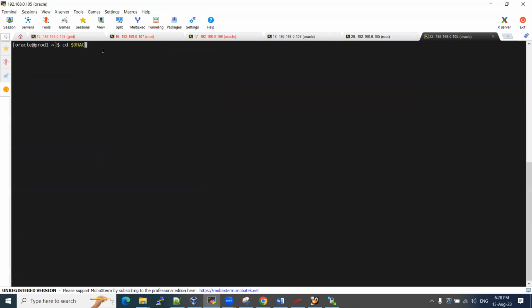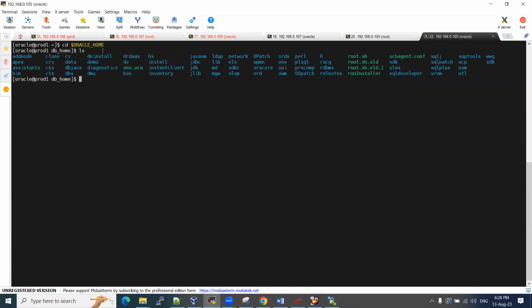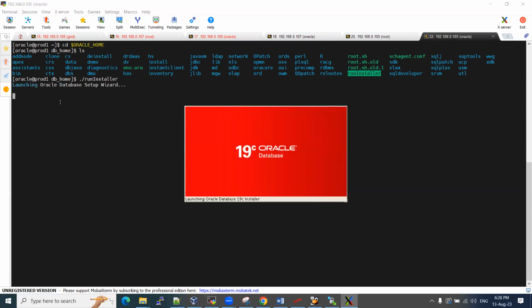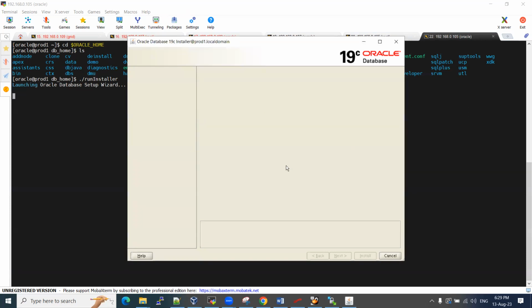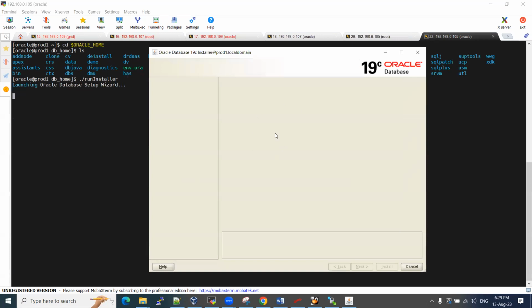Clear. Go to the Oracle home location. Here we have to run the installer utility. We can initiate this. If the display or anything is not set properly, we will not get this window. Expecting supported OS check. Are you sure you want to continue? We have some issue with this prod one. That's okay, no problem. Continue. So in this we are able to proceed further.